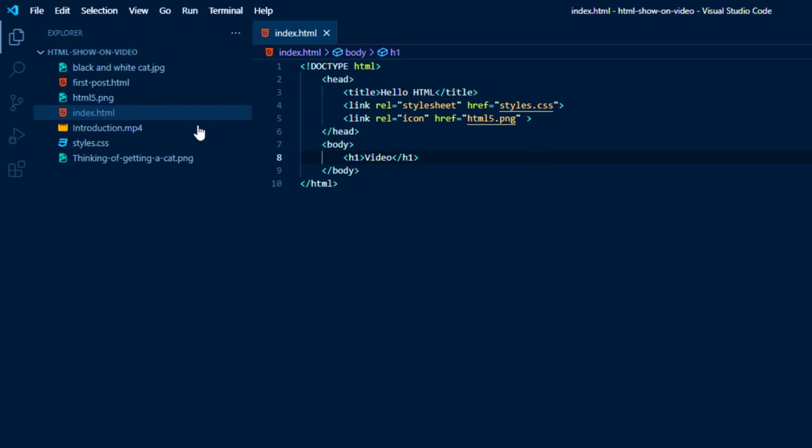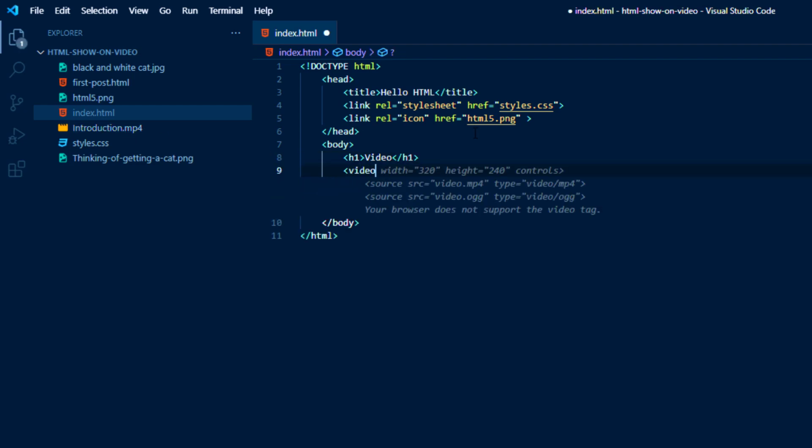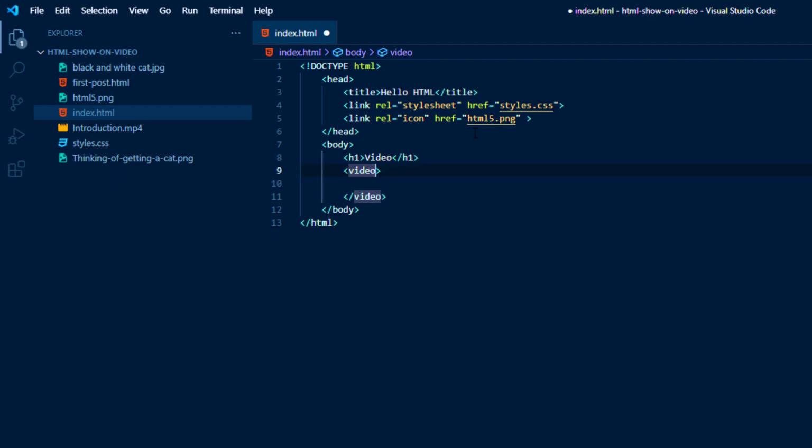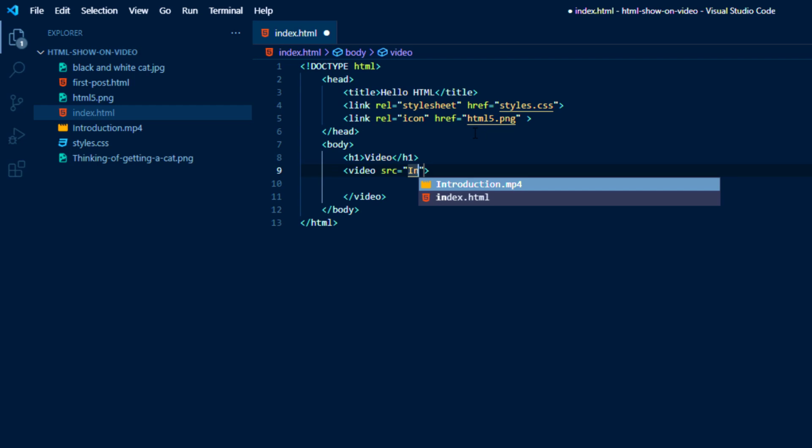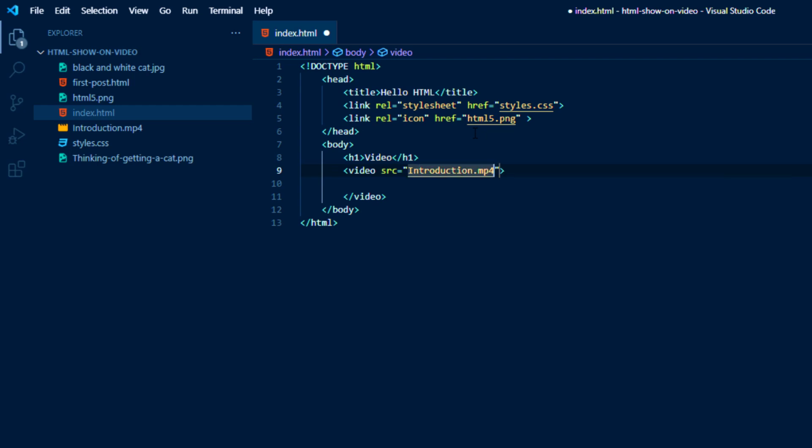You should have some video file to play around with the video tag inside your file system. I already added one, so let's write the video tag. The main attribute is src, as in the link attribute, just to define a path to your video file. So let's write here introduction mp4. This will be the source of our video.